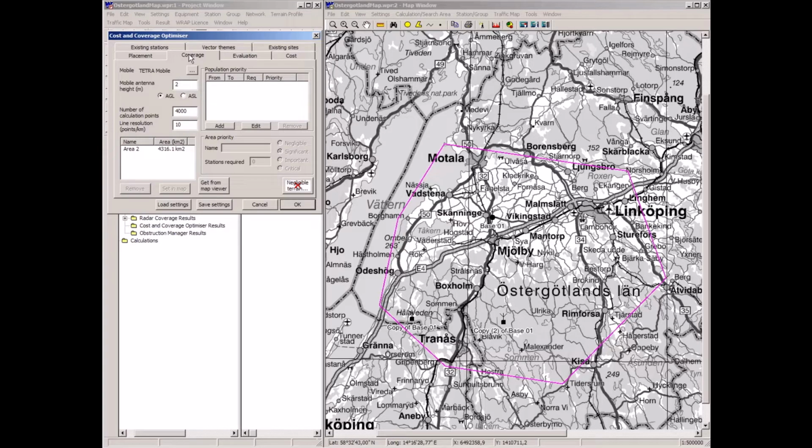With a 2-meter antenna height above ground level, so this is the same TETRA mobile that we used before for the coverage calculations. The coverage area is around 4,300 square kilometer. That is our required area.